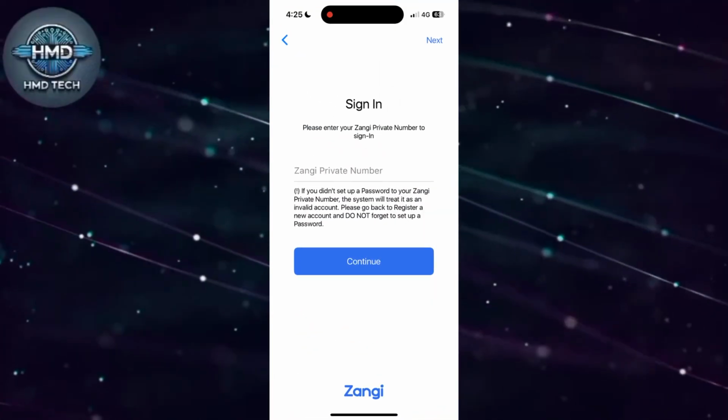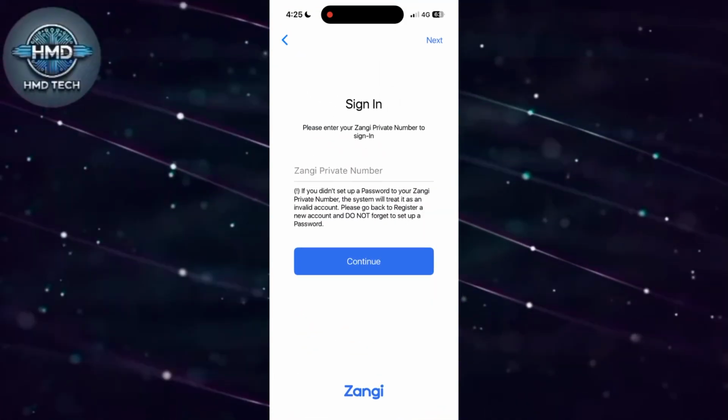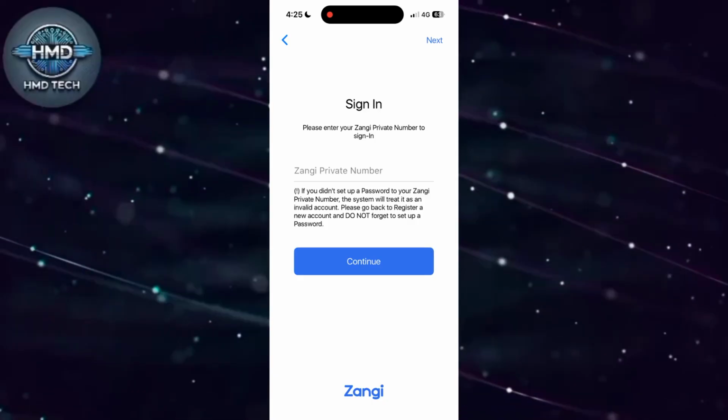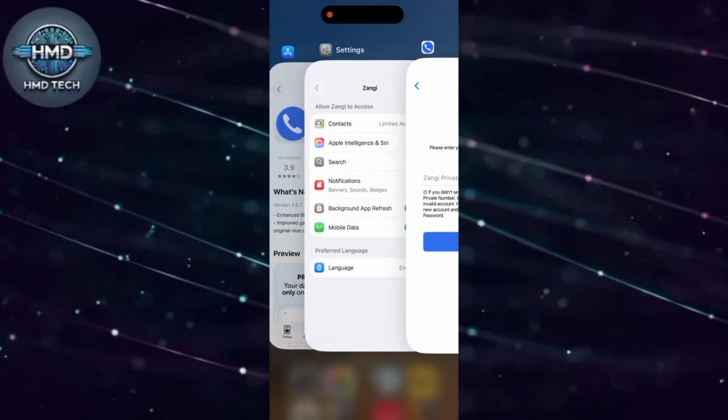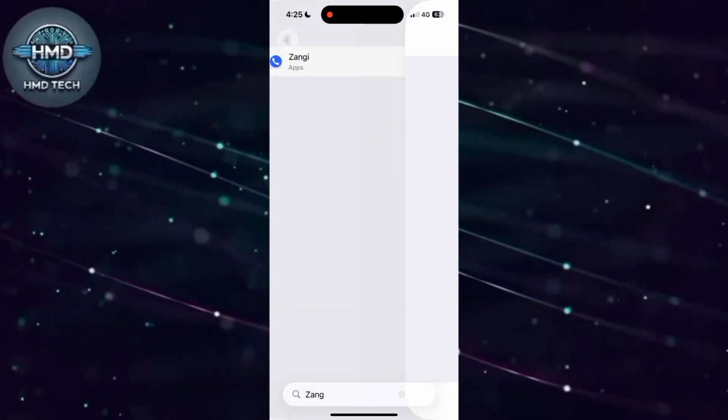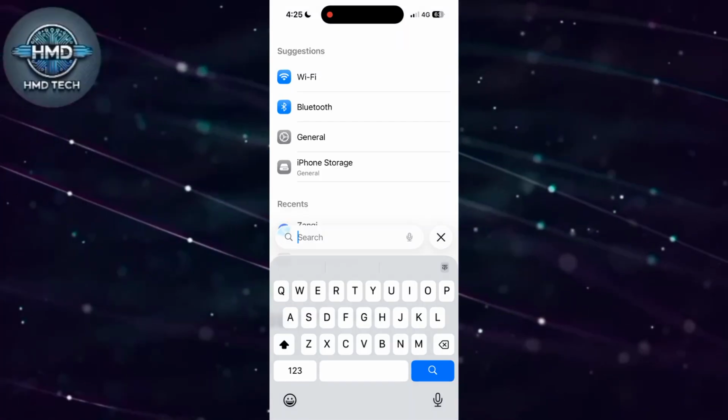Step 4. Check date and time settings. Make sure your phone's date and time are correct and set to automatic. Incorrect system time can interfere with verification and login processes.